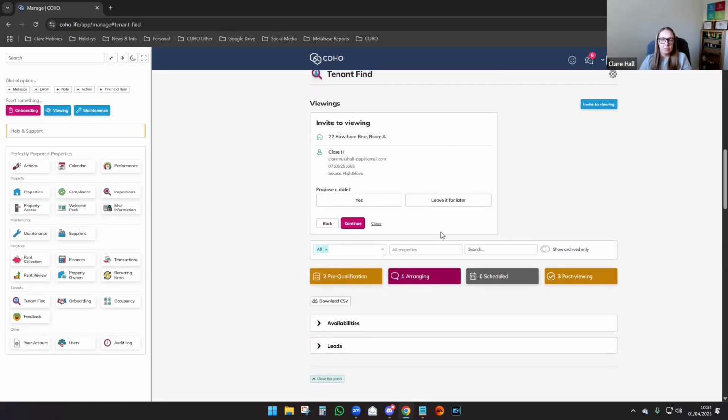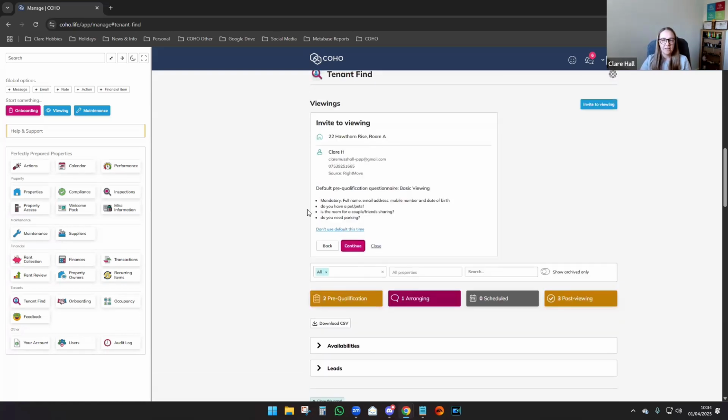So now it's given me some other options. I've still got the property address. I've got all the information that I've just entered in about the particular tenant. Now I can propose a date straight away, or I can leave it for later. I'm actually going to go with the leave for later option deliberately, because I want to send a pre-qualification form out to this prospective tenant before I actually commit to going out to the property and doing a viewing with them. So I'm going to click continue.